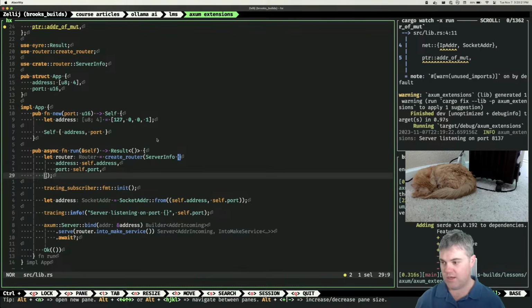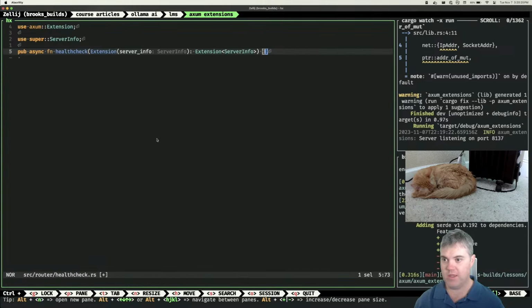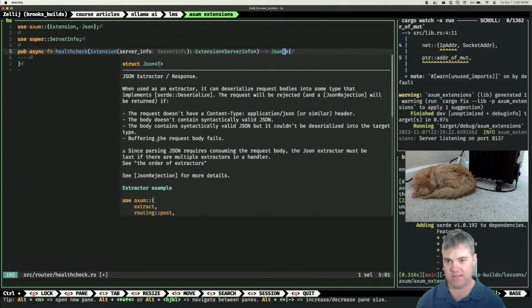Okay, so we've got our extension. So we've got this. So if I want to return this extension as just JSON, we return JSON with server info.